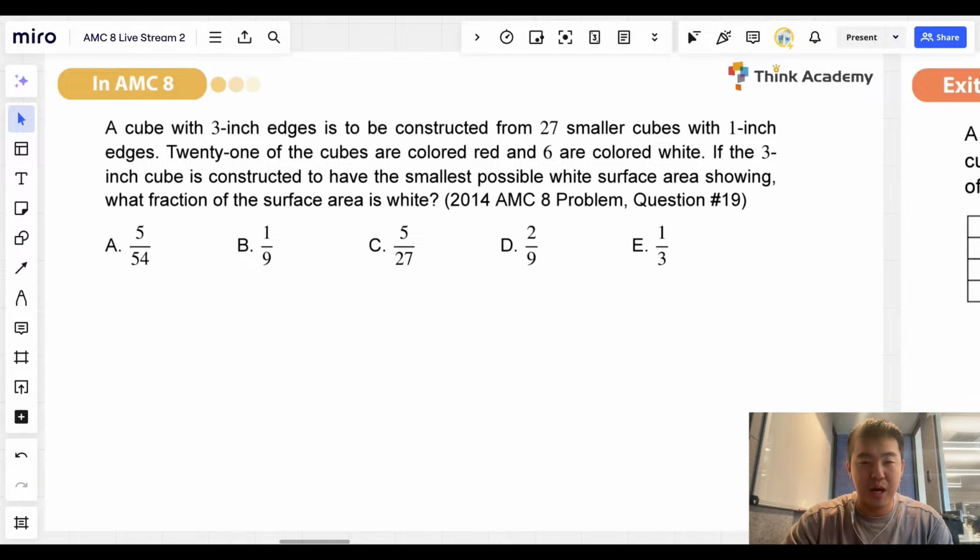This is a real problem from the 2014 AMC 8 exam, and the problem says a cube with 3-inch edges is to be constructed from 27 smaller cubes. Each has a 1-inch edge. And 21 of these cubes are colored red and 6 are colored white. If the 3-inch cube is constructed to have the smallest possible white surface area, let me grab my pen and mark those key pieces of information.